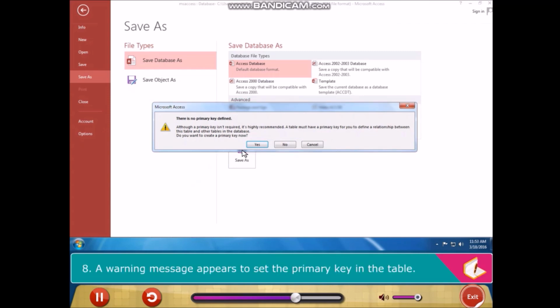A warning message appears to set the primary key in the table. If you don't want to create a primary key or want to create a primary key manually, click on No button. If you want to create a primary key, click on Yes button. It creates a primary key on a column on its own.